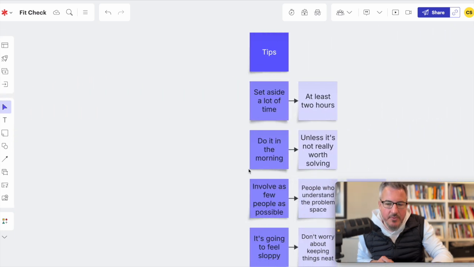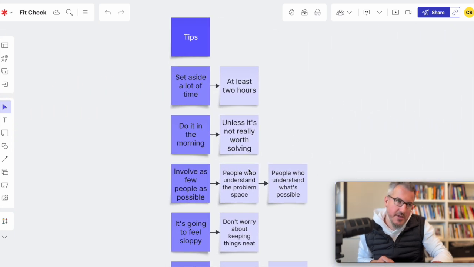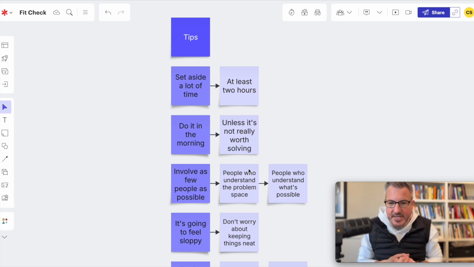The last thing I'll leave you with is just a set of tips here. The first one is set aside a lot of time. I think we're in this period of Outlook meetings where they're 30 minutes long, 1 hour long.